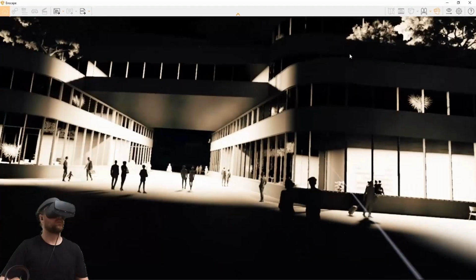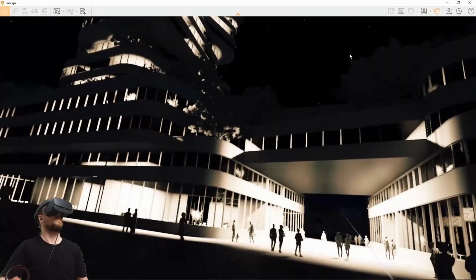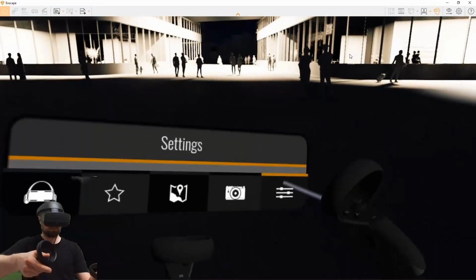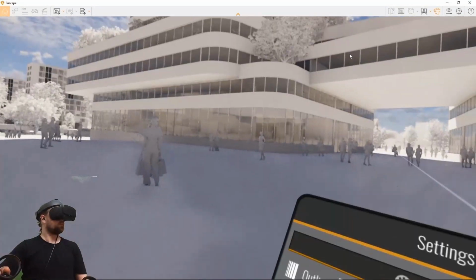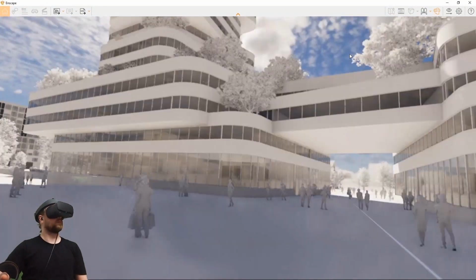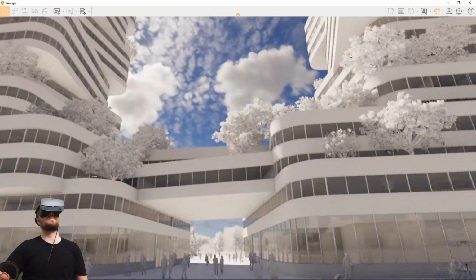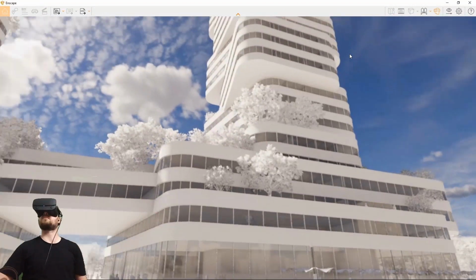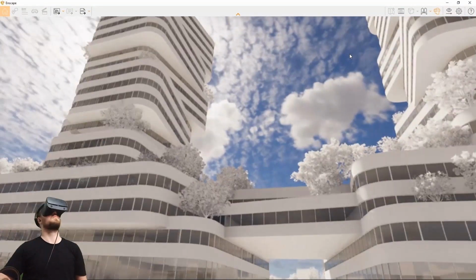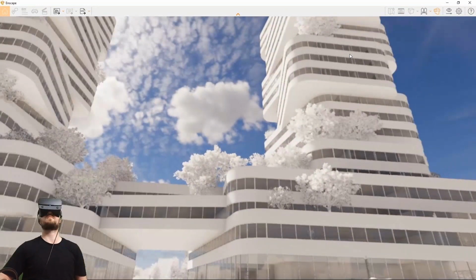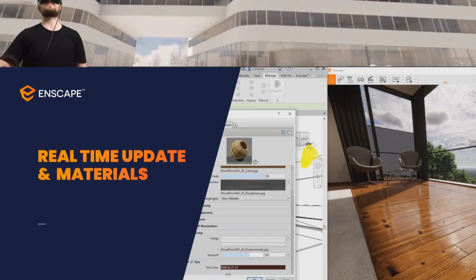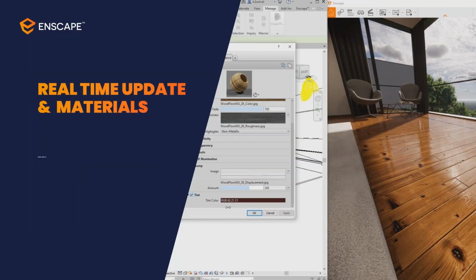In this case, by the way, we chose to use the white mode in Enscape to visualize an early stage of the design. Of course, materials are being supported in virtual reality as well. And this is really meant to show how easily you can access and explore the model in virtual reality. All right, we'll move on with some more ways of beautifying and sharing a beautiful project.